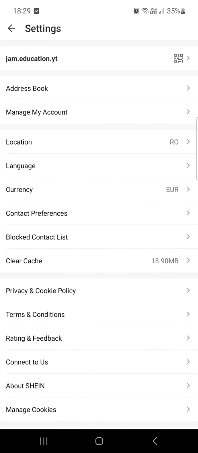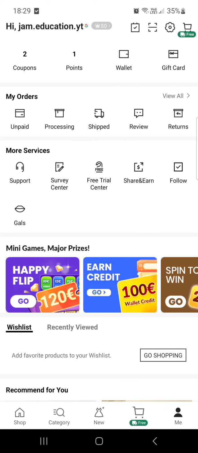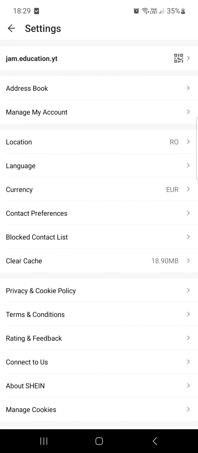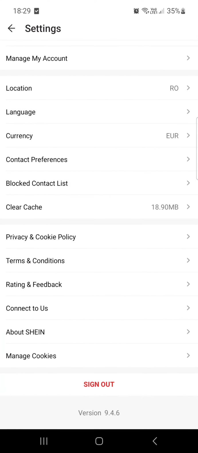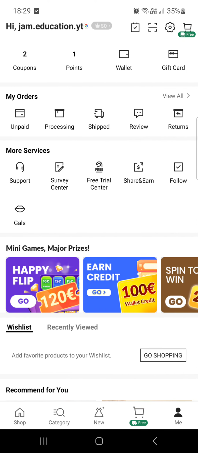And that's pretty much it. We have to go into the settings. Let me just show you again. Scroll down, and on the bottom we find sign out, and that's it.